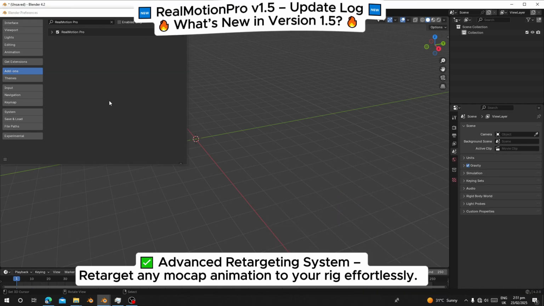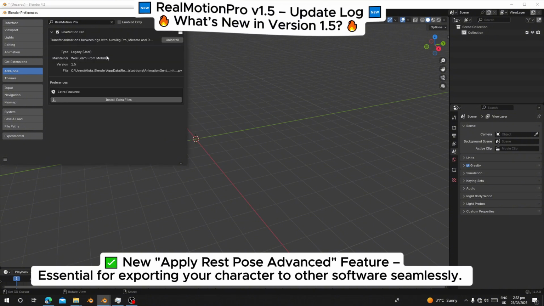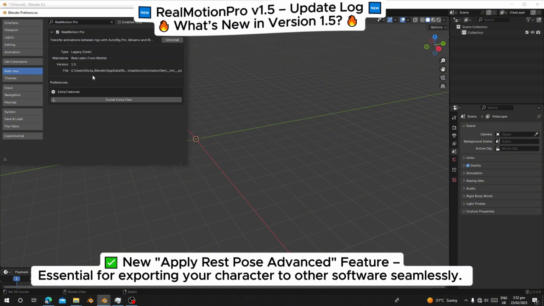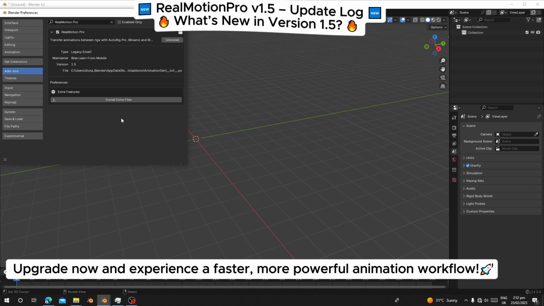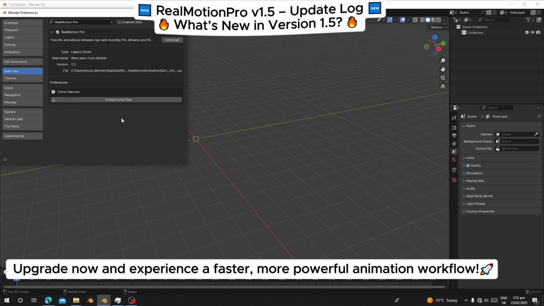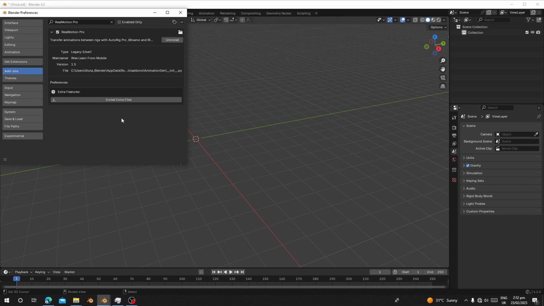So what's new in this version? So you can see this one, the version is version 1.5. For those who already bought this add-on, you can go and get version 1.5 for free, and those who bought the full version are going to get an extra 1700 plus mocap you can also add to your library.